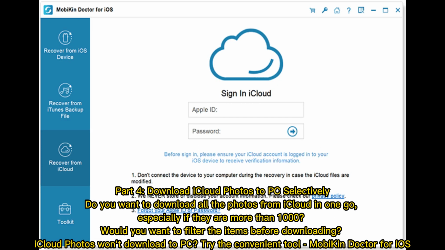Part 4. Download iCloud photos to PC selectively. Do you want to download all the photos from iCloud in one go, especially if they are more than 1,000? Would you want to filter the items before downloading? iCloud Photos won't download to PC? Try the convenient tool Mobican Doctor for iOS.